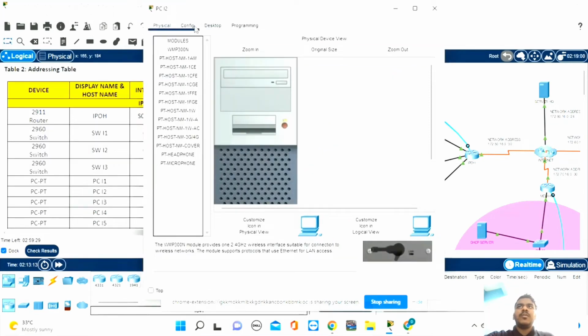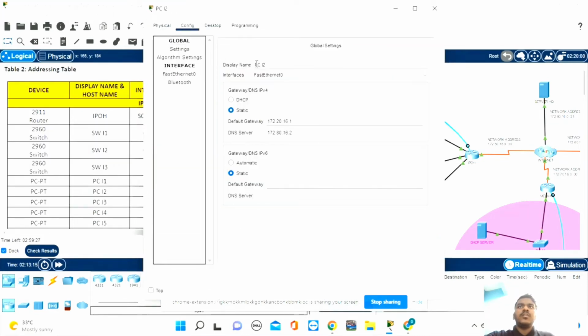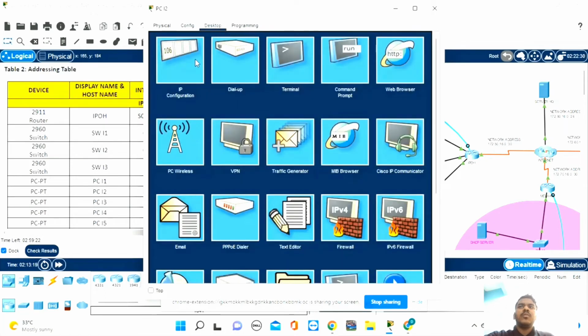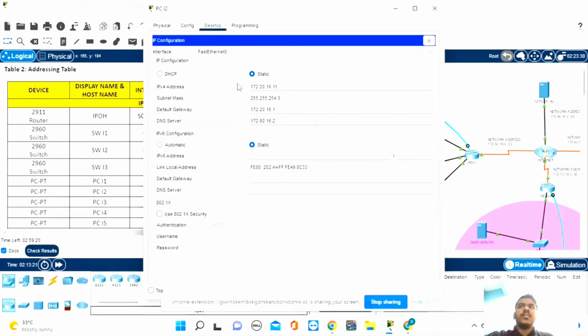We will do the same configuration. We will change the name, it's PC EPO 2, and then we go to desktop. We will press the IP configuration and enter the IP address 172.20.16.11, and the subnet mask is 255.255.254.0, and the default gateway is 172.20.16.1, and the DNS server is 172.80.16.2.